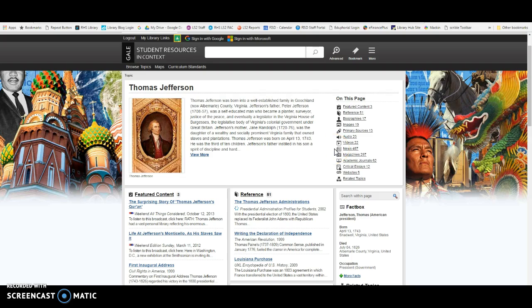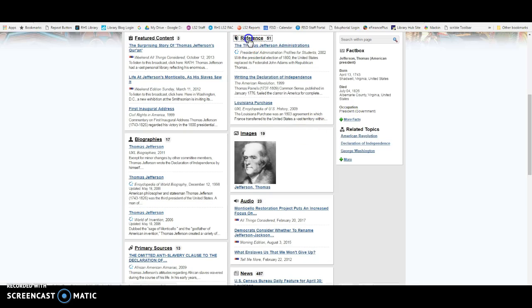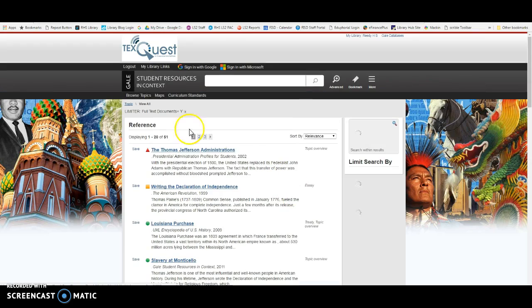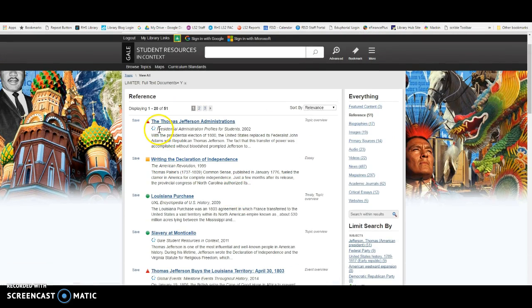So the database itself is not a source. Each one of these has different sources in it. For instance, let's click on reference and I'll show you what I mean. Within this database, this is a source: Presidential Administration Profiles for Students. That is a source. The American Revolution, that is a source. The UXL Encyclopedia of U.S. History, that is a source. So you could get three to four sources from this database.